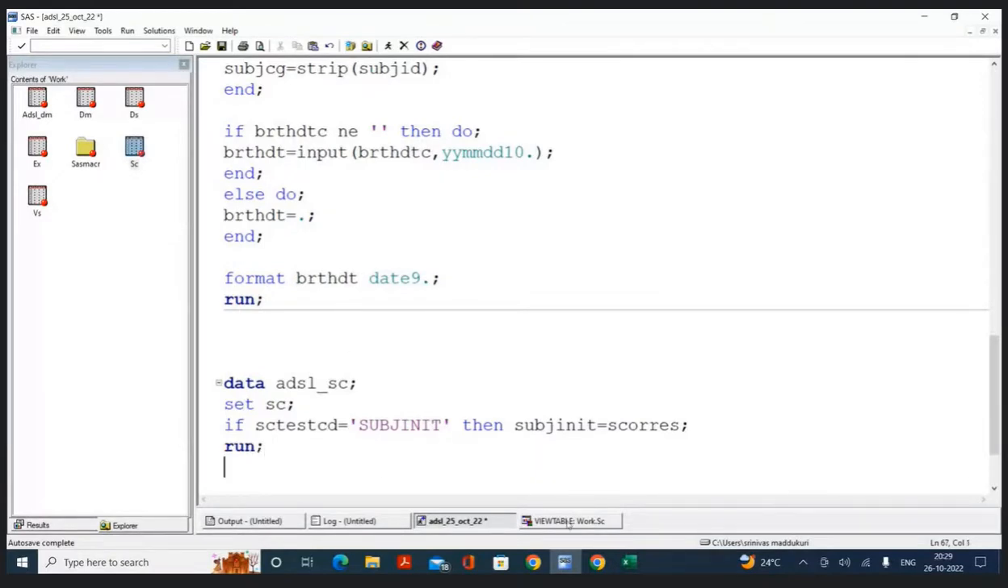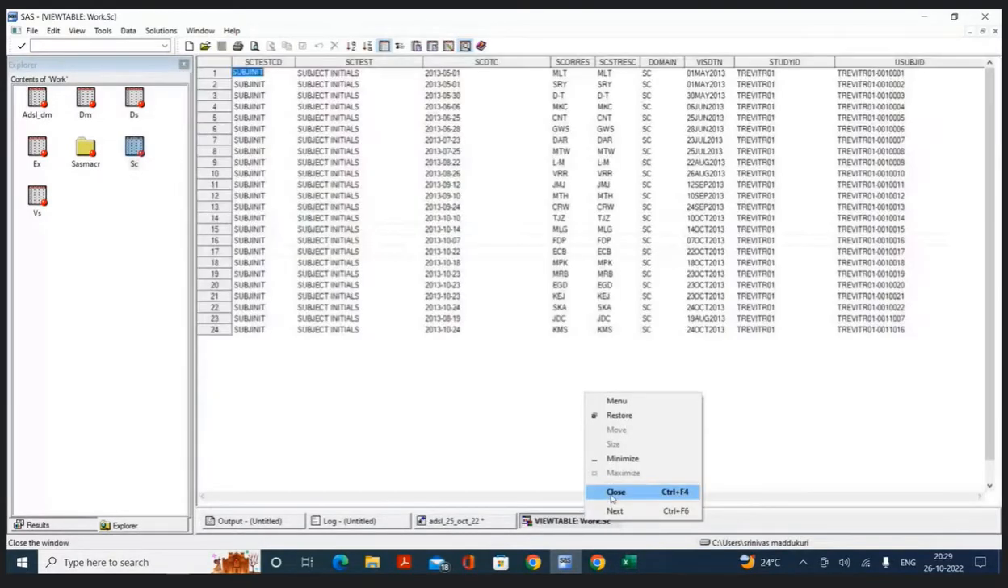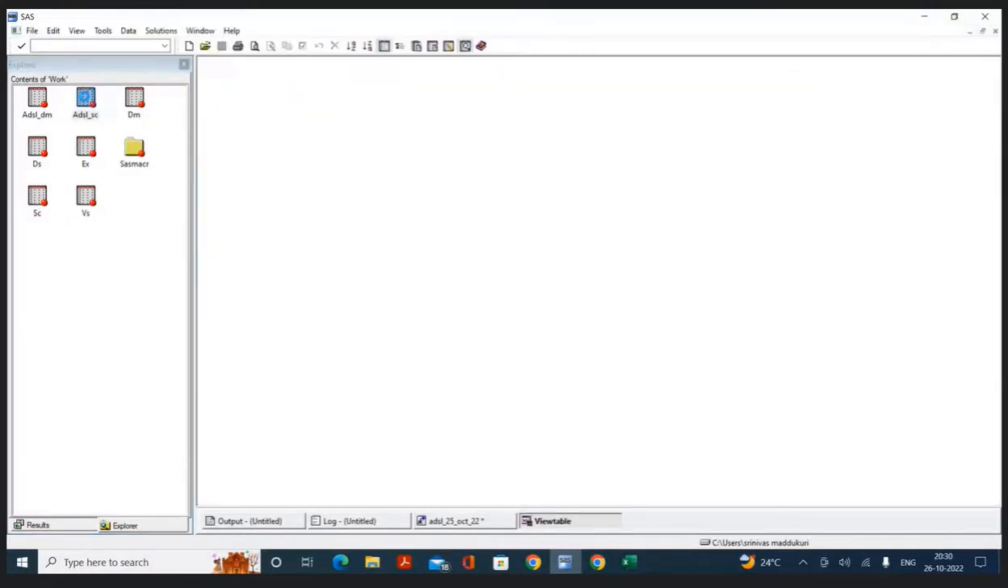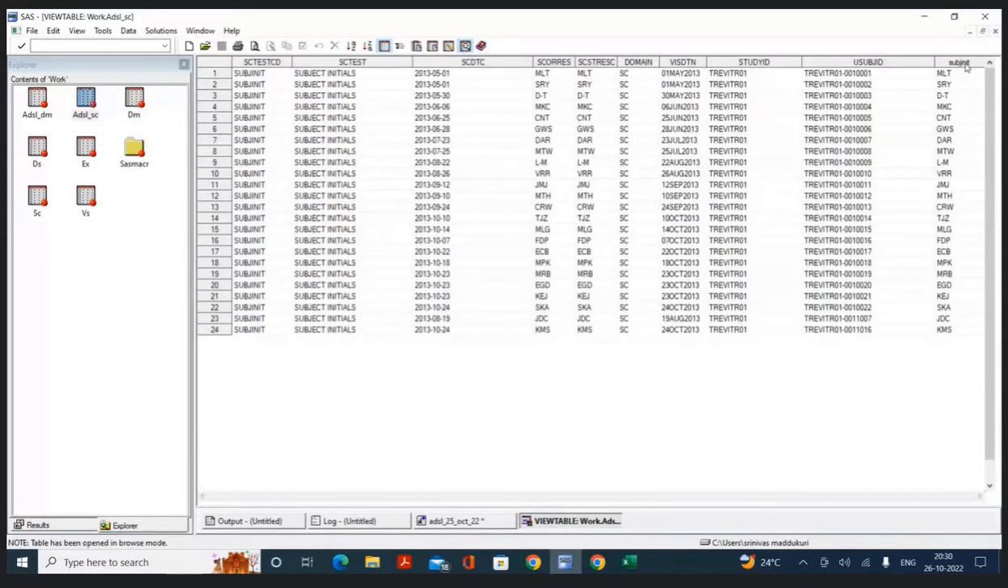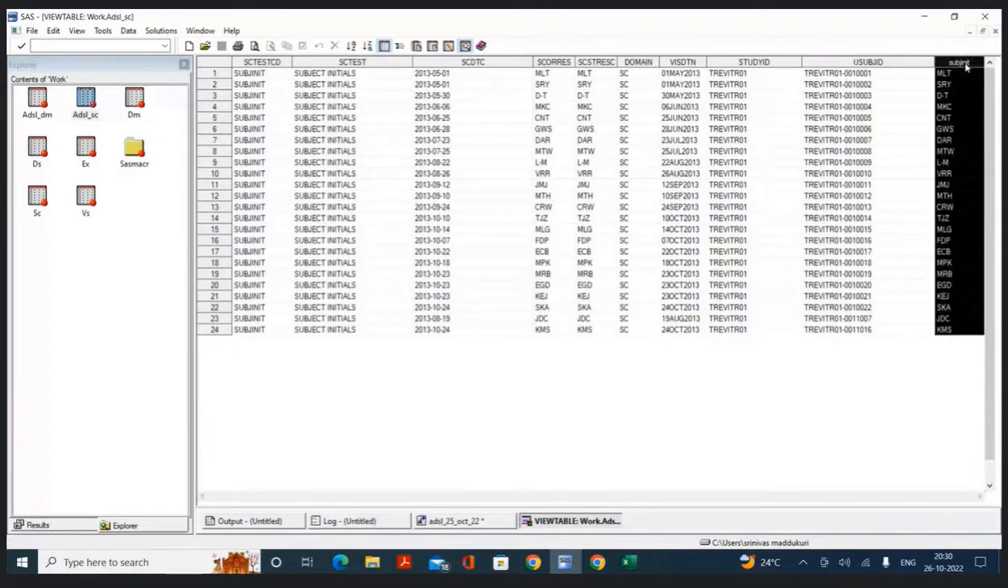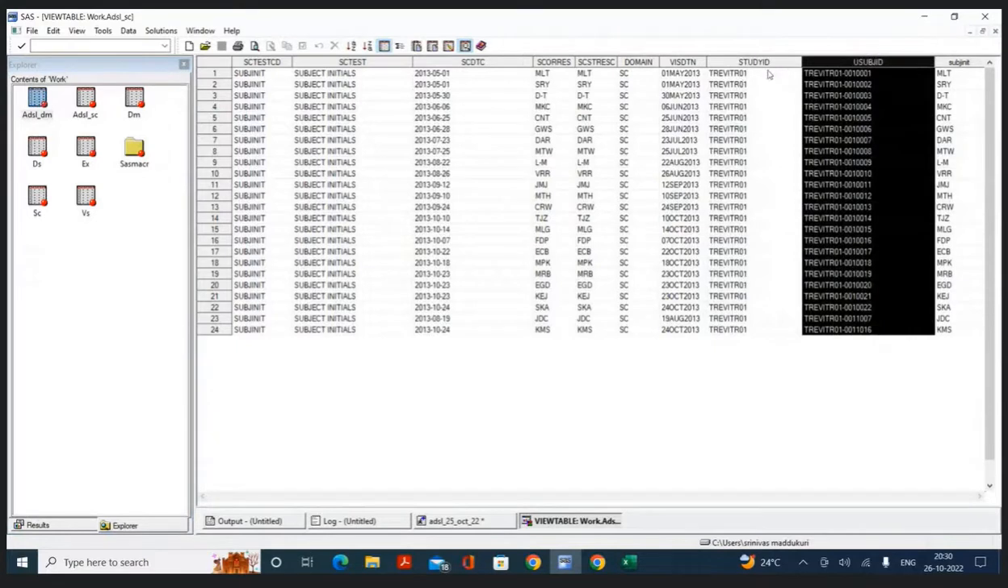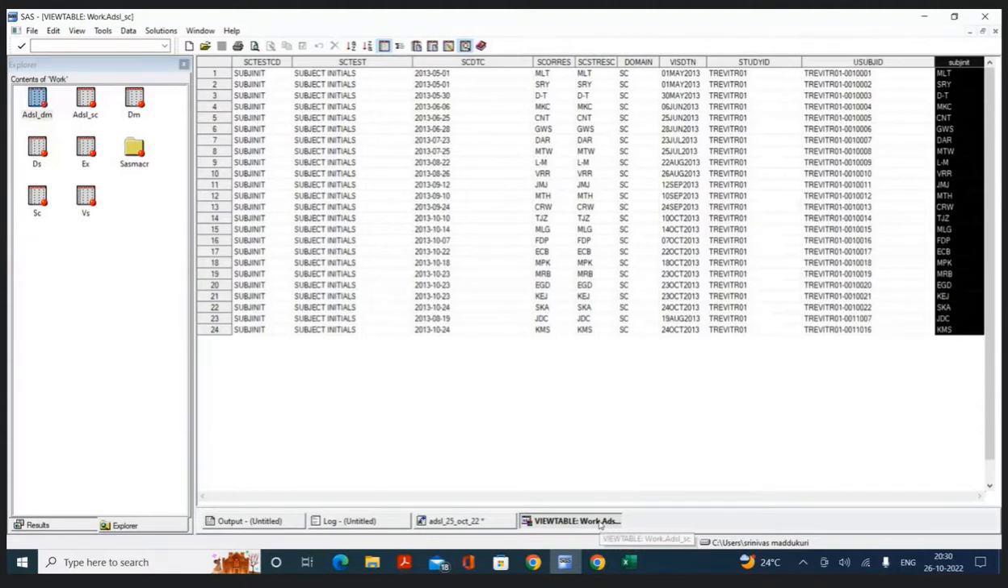We'll select the program and then execute the program. Now we are going to have the data set called ADSL underscore SC. Now I have a new variable called subject initials. In future, I want to merge this data set with this data set. Okay. If you want to merge, what are the common variables you should have? We should have common variables study ID and USUBJID. And along with that, what is the variable I want to have now? SUBJINIT. So I want to have only 3 variables.